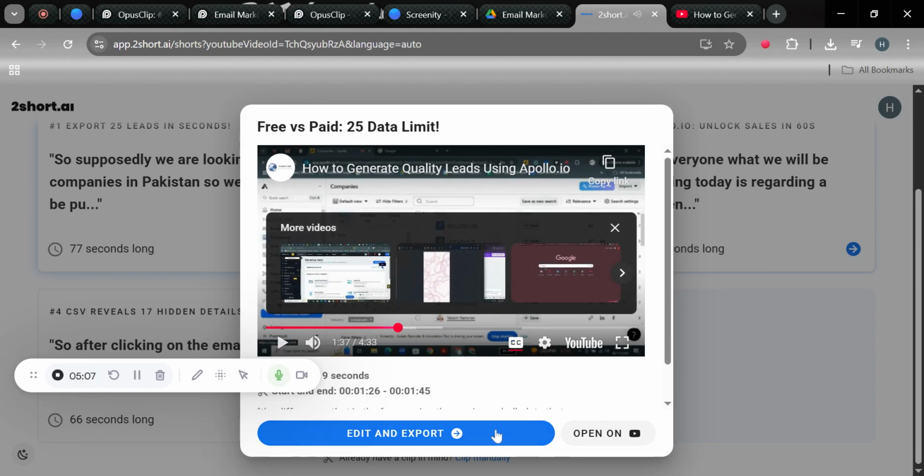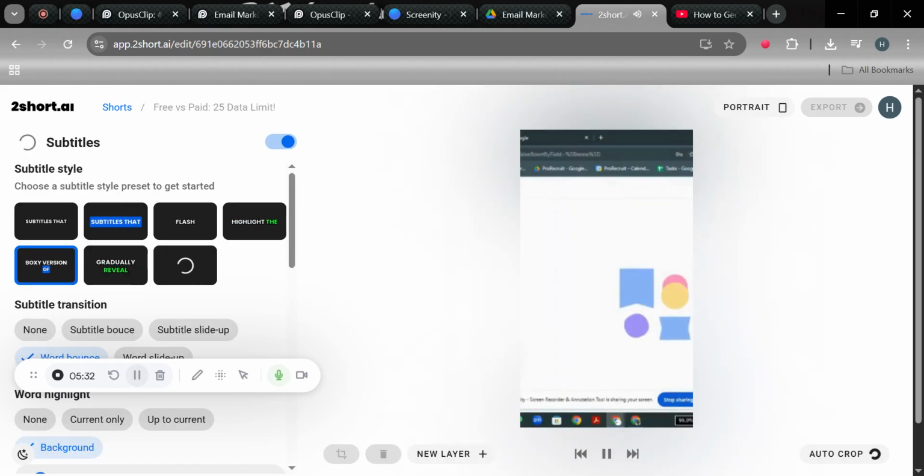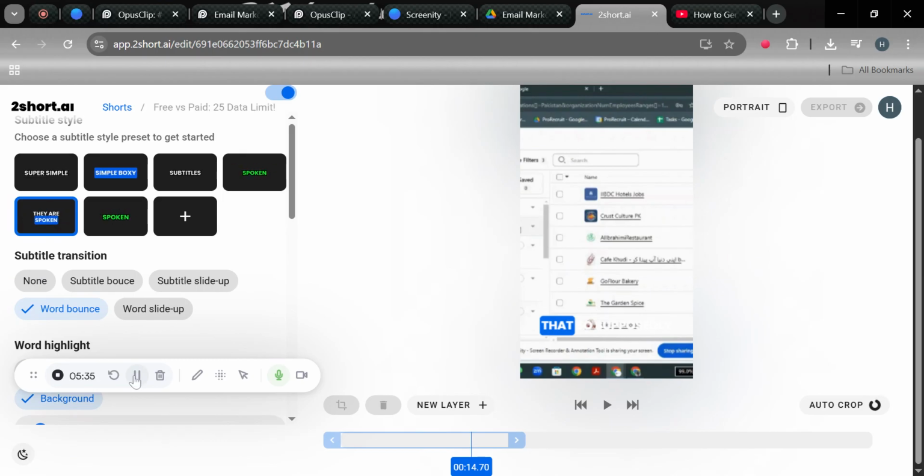So I'll be clicking on edit and export. It is taking some time. Almost done. Okay, now you can see the short and you can see the portion here where I can trim the video. I can increase or decrease its length. I can adjust the part that I want. And here you can see the more editing tools, just like adding the subtitles.